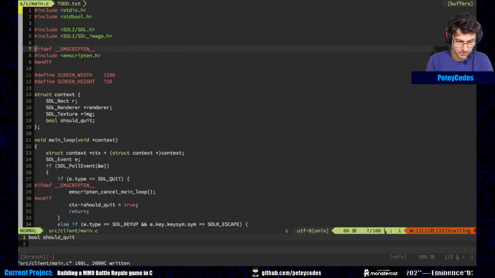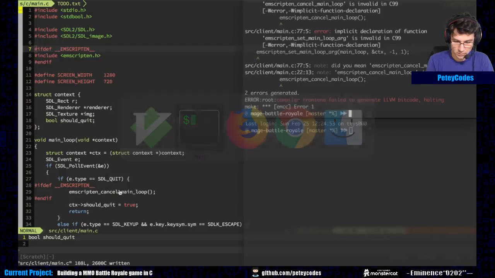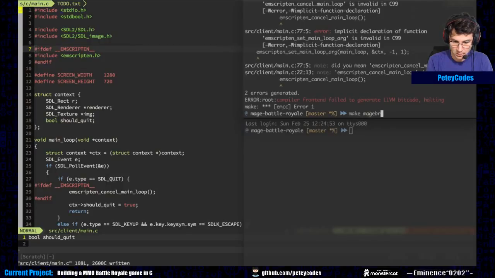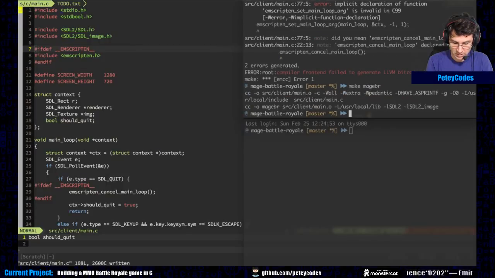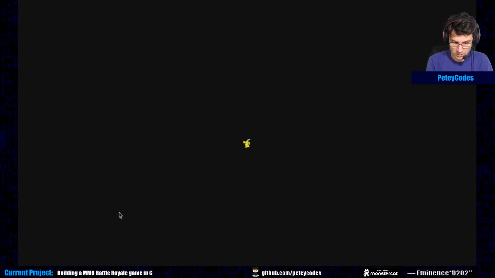Okay. So now we should be able to make HBR. All right, so it built, and we should be able to run it. And we've got our little dude, and he's still responding to key presses. Pay no attention to the mouse pointer, we probably should hide that. And then escape will quit.